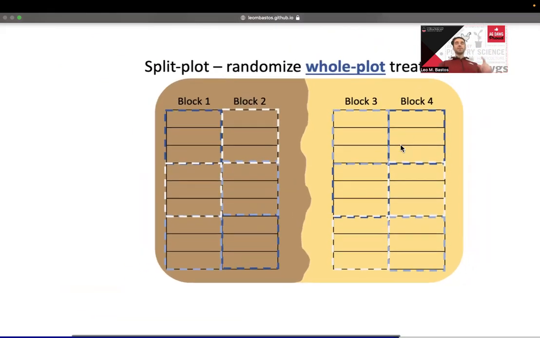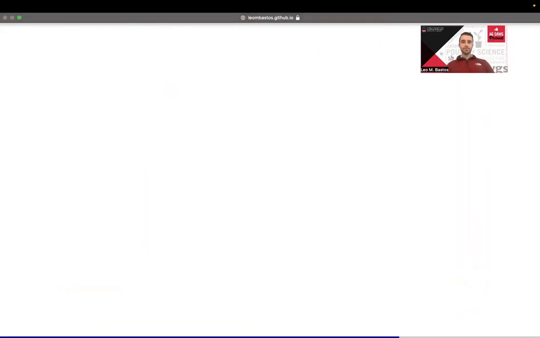So that's the first randomization: you first randomize the whole plot treatment levels to your plots. In this case, plots of 3 cells, assuming 4 rows per cell, 12 total rows of crops in the field per plot.